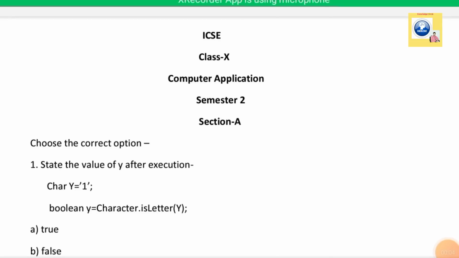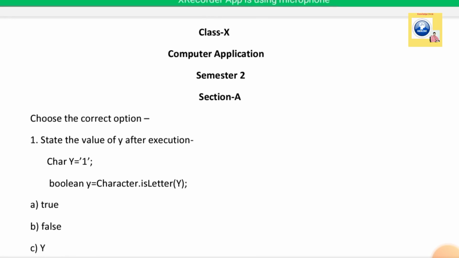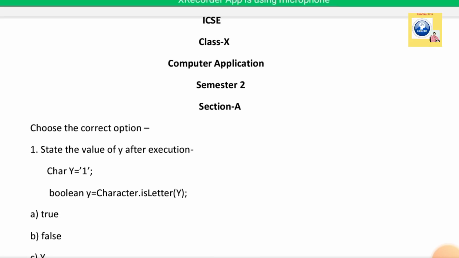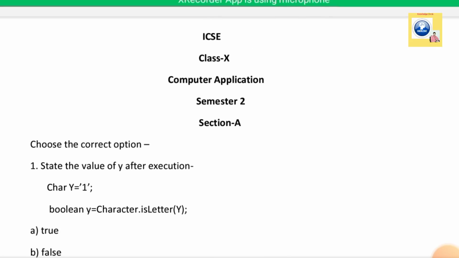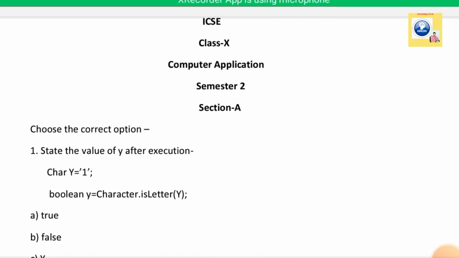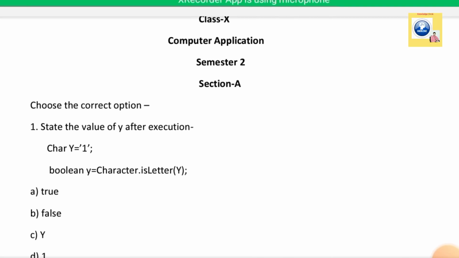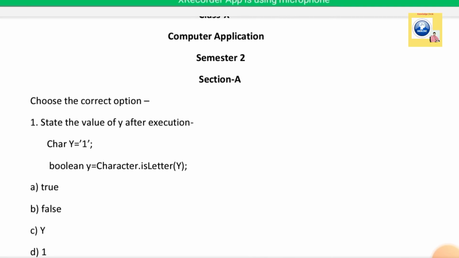In this video, we will see a set of 30 MCQ questions. These MCQ questions will be related to section A. As we know, the semester 2 computer application question paper will be in two sections. Section A will contain 10 MCQ questions. So I have collected a few questions for you all, and these questions will be very helpful for your term 2 examination. So let's begin this video and let's see the questions.